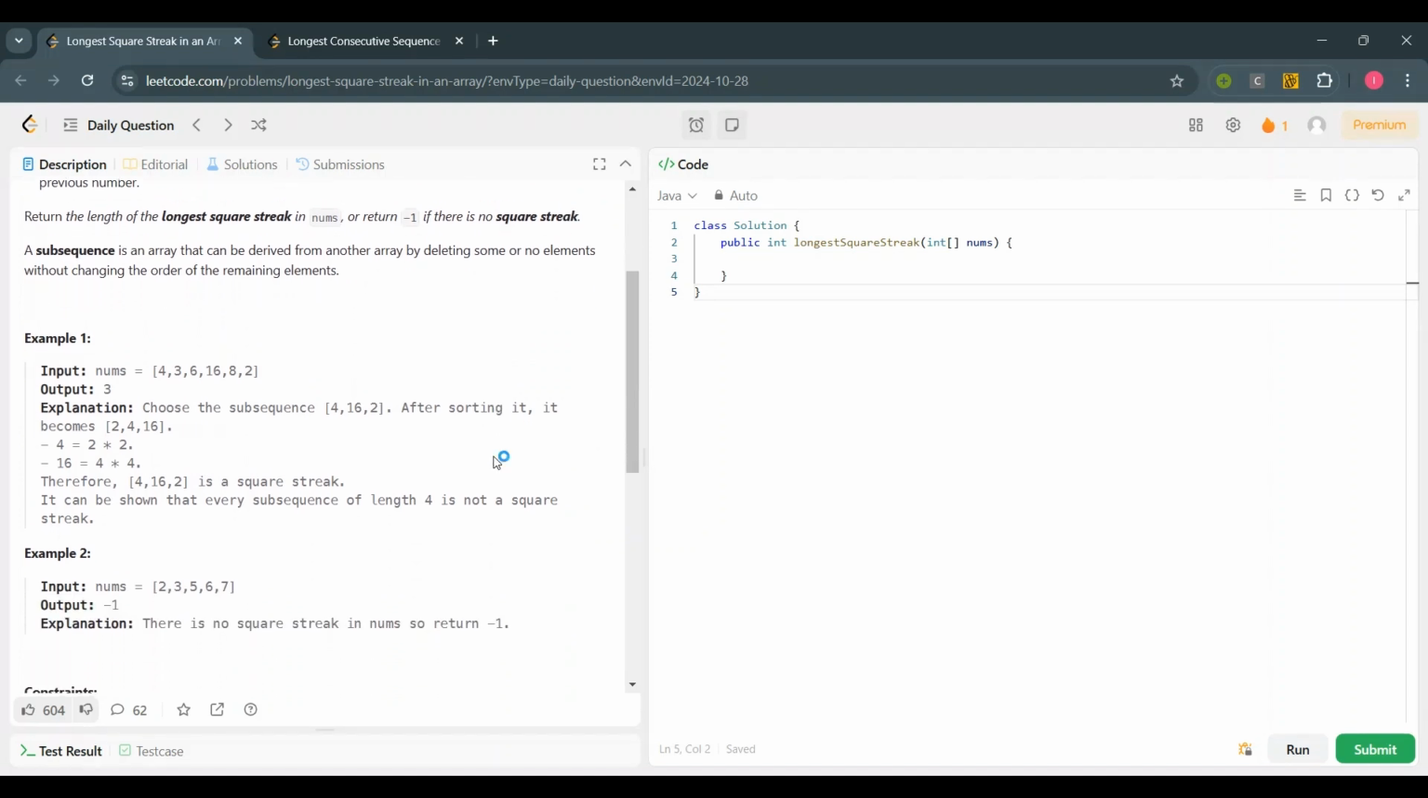Let's see example 1. Here nums is equal to 4, 3, 6, 16, 8, and 2. After choosing the subsequence 4, 16, and 2, we can see that 4 is the square of 2 and 16 is the square of 4. So we have a square streak of length 3. So here our maximum subsequence length is 3, right?